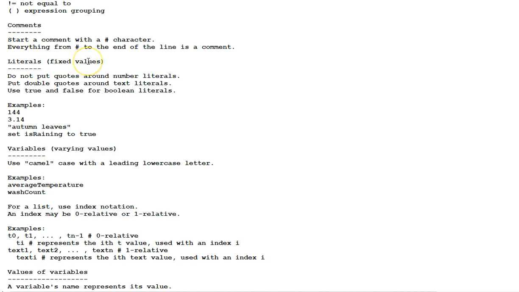Literals are fixed values. Do not put quotes around number literals. Put double quotes around text literals. Use true and false for Boolean literals. Here are some examples. The number 144 as an integer, the decimal number 3.14, text, "autumn leaves", surrounded by double quotes. And here we have a statement: set the variable isRaining to true. True is a Boolean literal. isRaining is a Boolean variable.